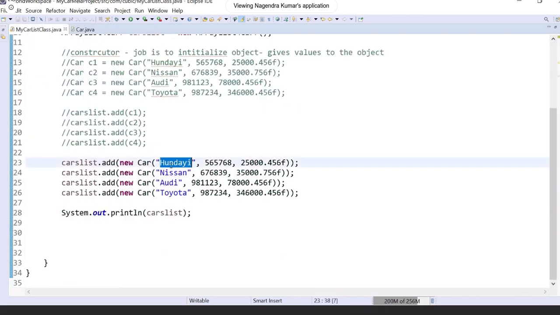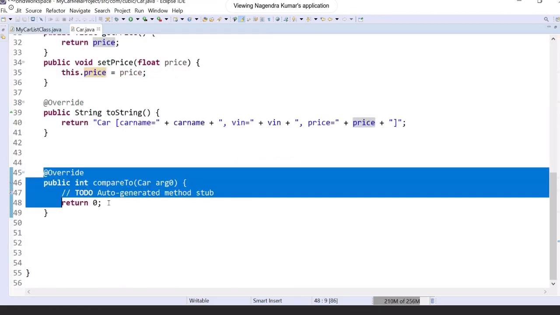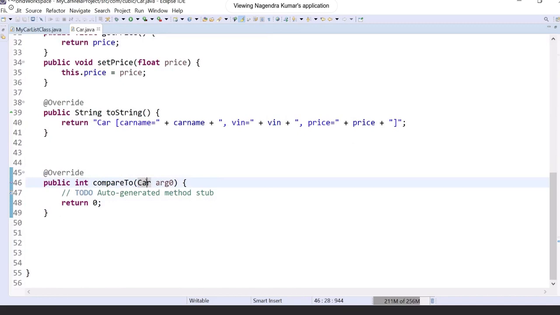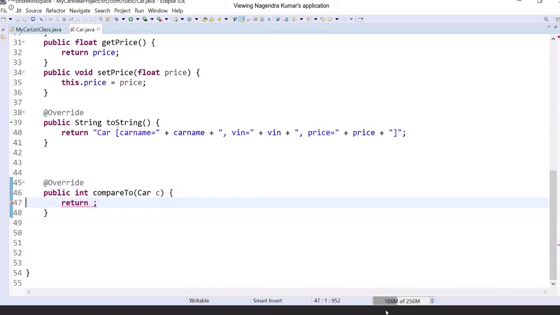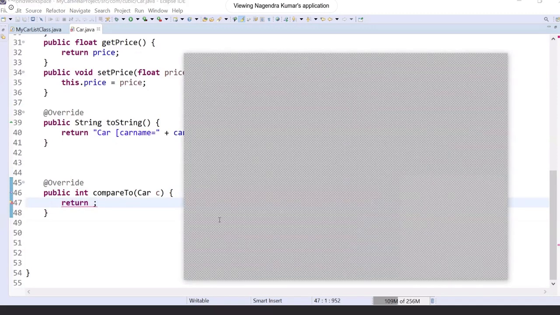Now you tell me, I have string type, integer, float. Which values do you want to compare? Shall I compare the VIN? Shall I compare the name? Okay, VIN. Let me compare the VIN value. For that, whatever object we get here belongs to Car. Instead of o, let me rename the object as c. And it has to return something.